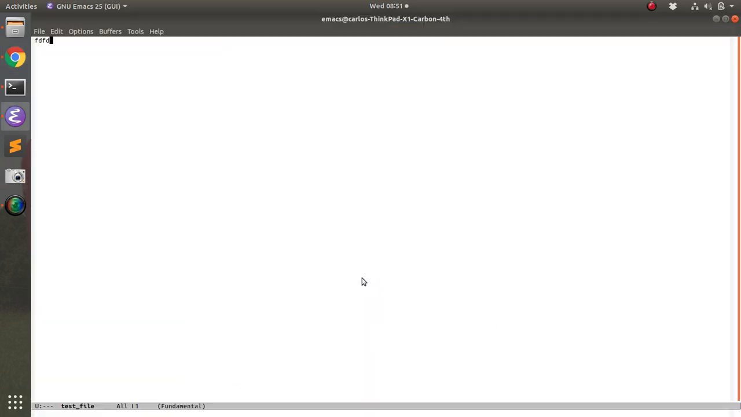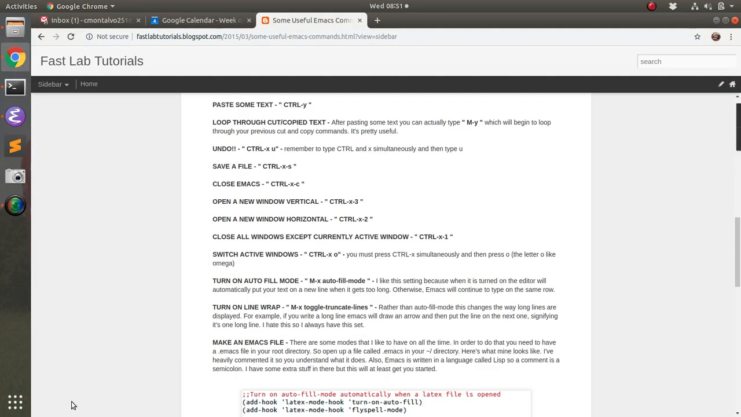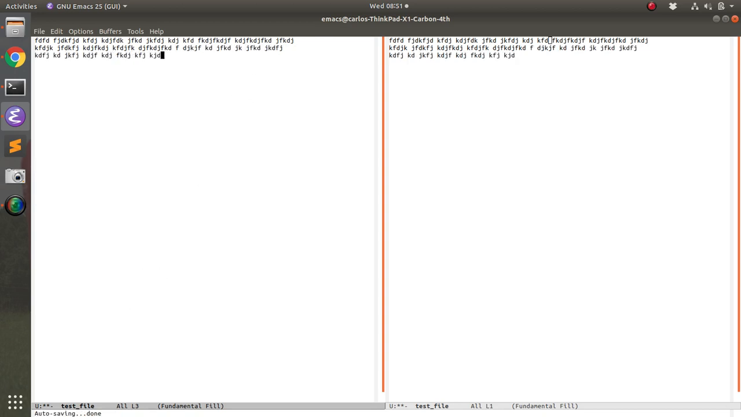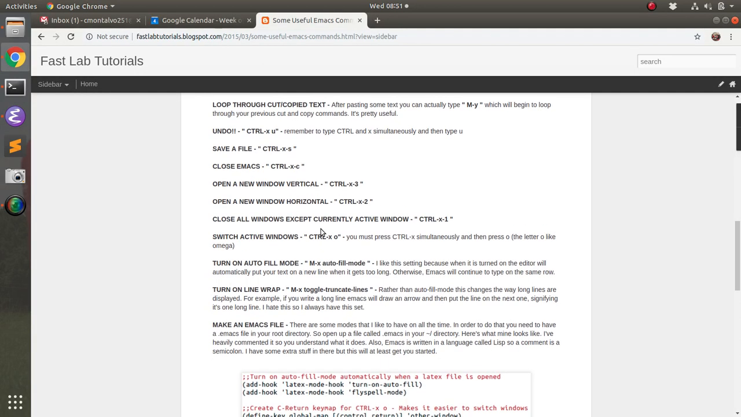Turn on autofill mode. If you're typing a lot, and say you have two windows open, you notice that when you get to the end of the file, it makes a really long line, and that's kind of annoying. If you type Meta X, so Alt X, and you see the cursor pop up down here, you can toggle truncate lines. Oh no, it's autofill mode. You type in autofill mode, and when you hit enter or spacebar, it'll actually put in a new line. As you're typing, it'll make a new line for you, so it's easier to keep everything together.